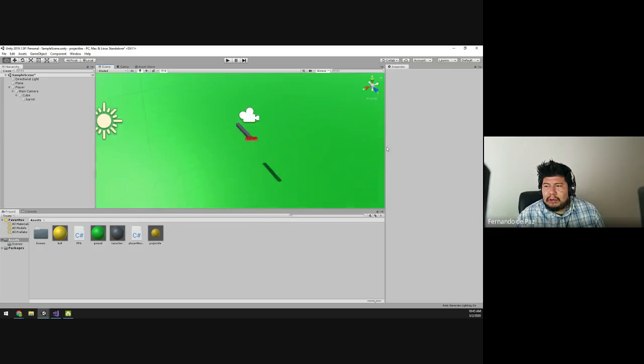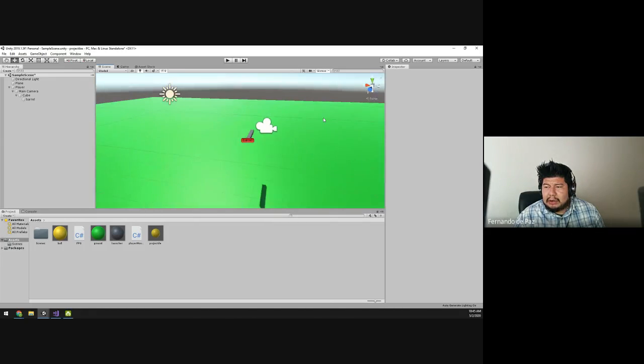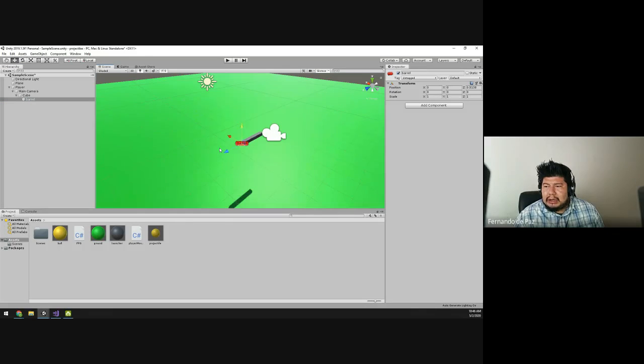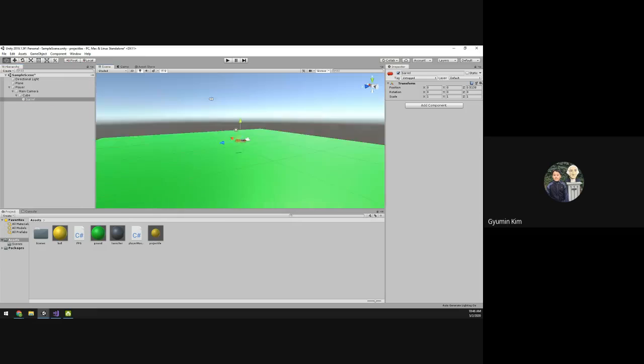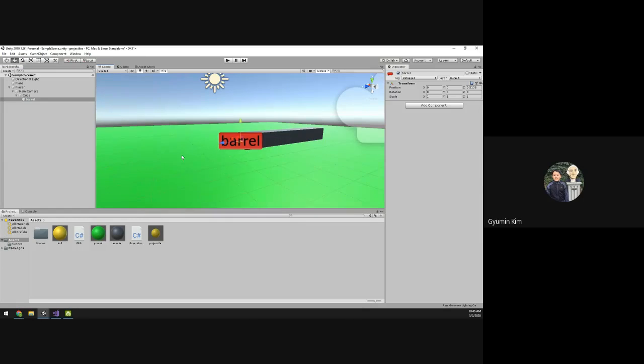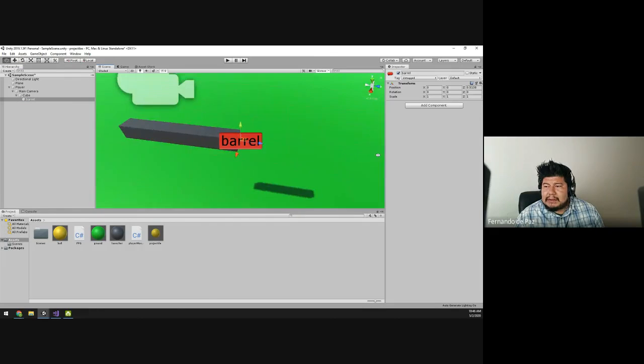Because let's just say you're working on the project and you're like, oh, where is it? Instead of going through everything, you just have an icon, and then you can just select the icon. Is the barrel supposed to be invisible? Yeah, the barrel is supposed to be invisible.